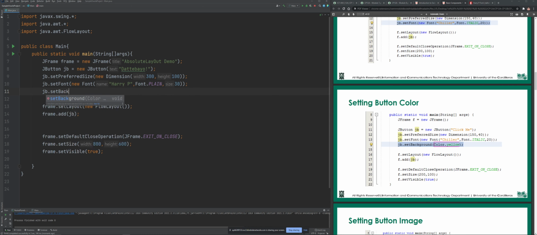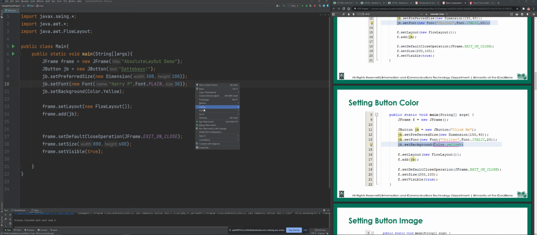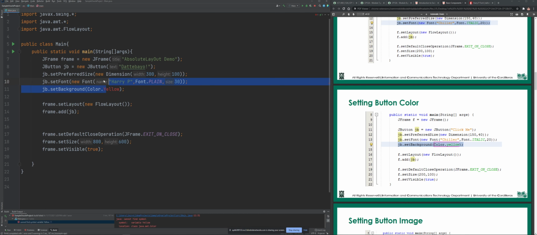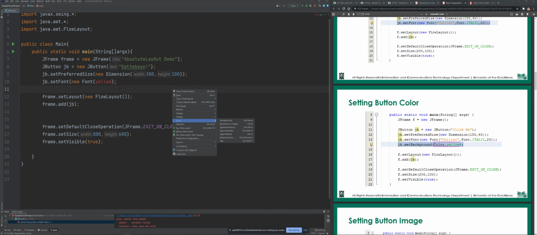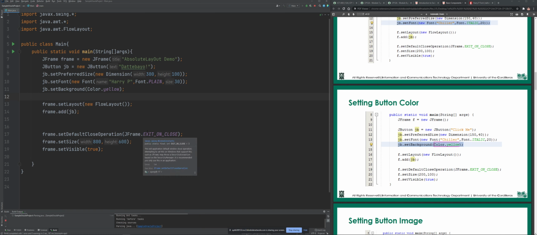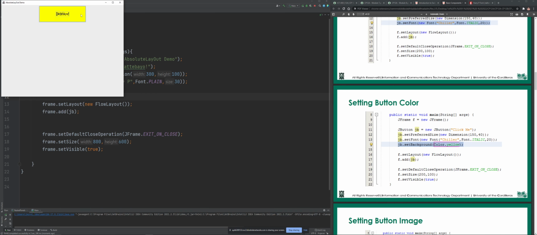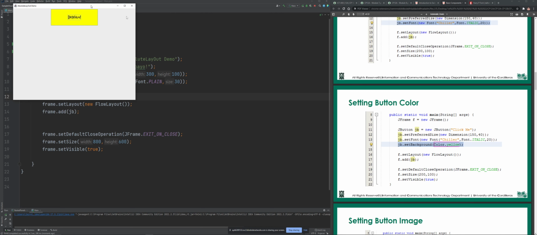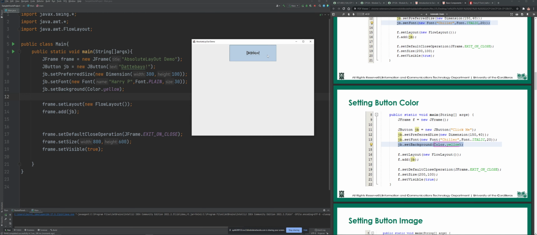jb.set background to color.yellow. Oops, small dapat pala to. Color.yellow. Yan. So, possible siya. Diba kanina ang default natin is blue? So, every time we are clicking that, ayun na siya.